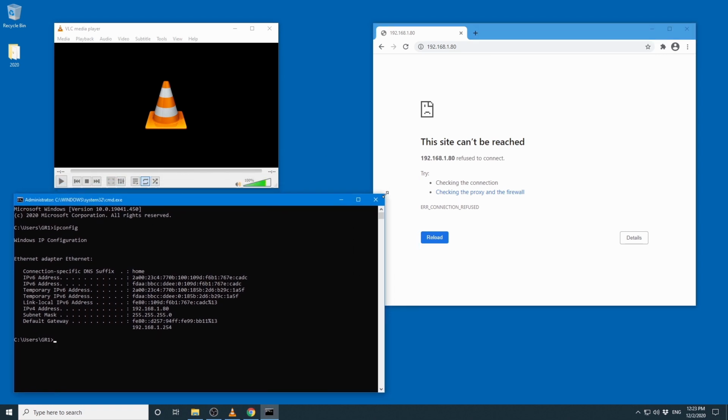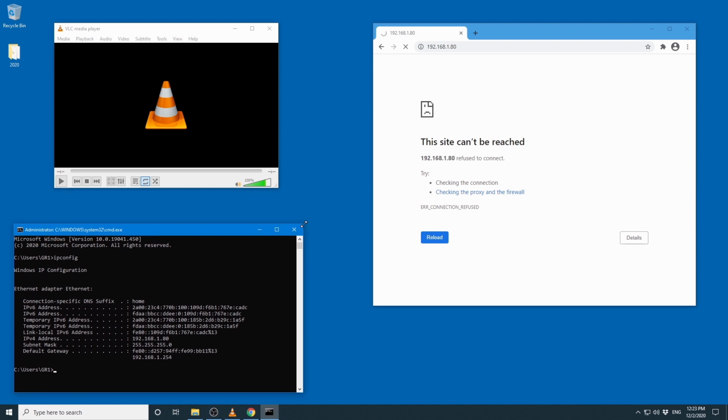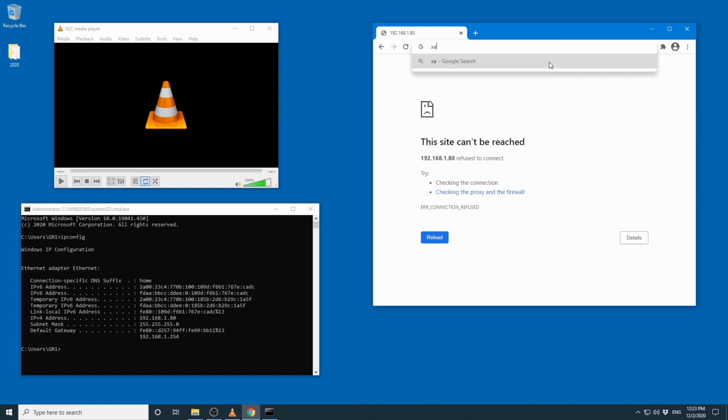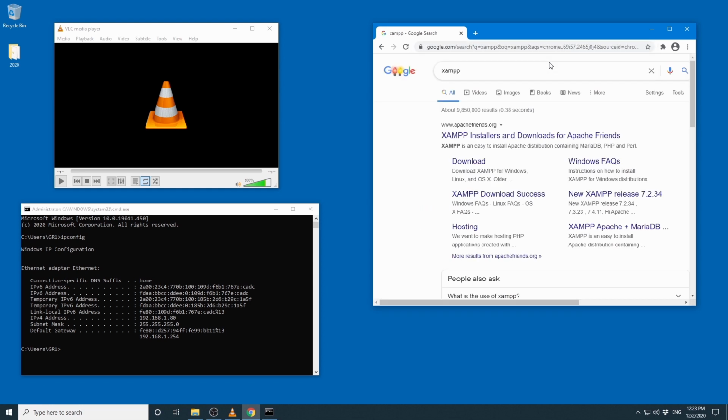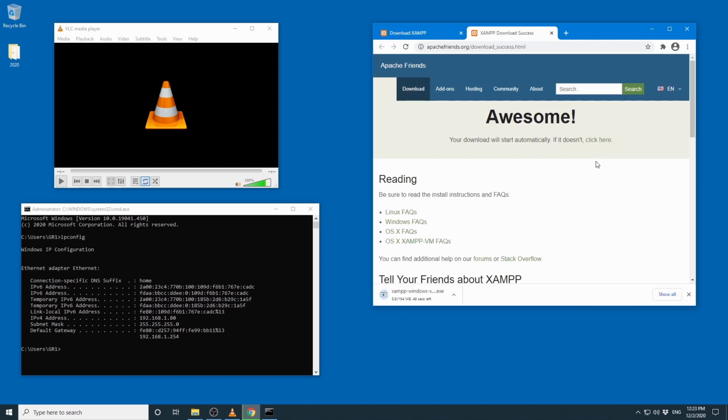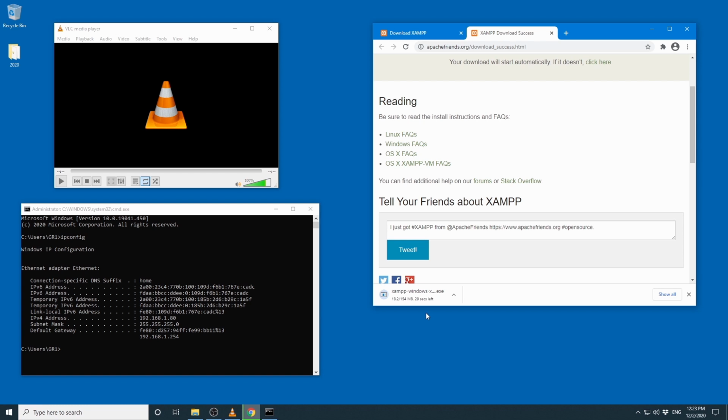So to get a web server running on this machine, I recommend Apache, because it is the industry standard web server, and it's available in a package called XAMPP. So let's get XAMPP. In Google, we'll just type XAMPP. The first one we get from Apache, we can go to download, and the very first one, XAMPP for Windows, download 64-bit, and this will start downloading.